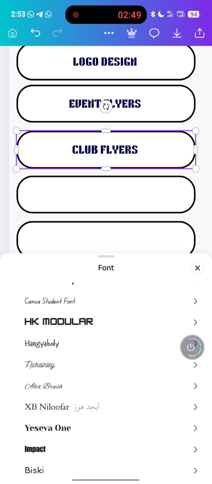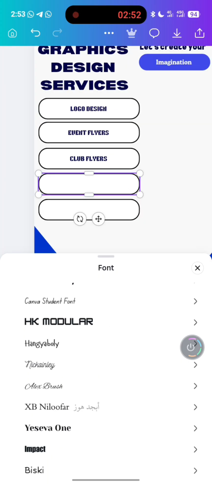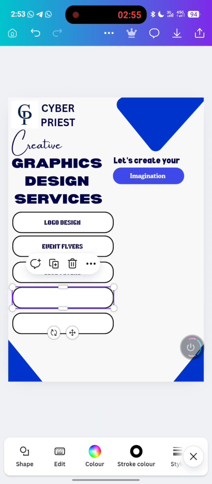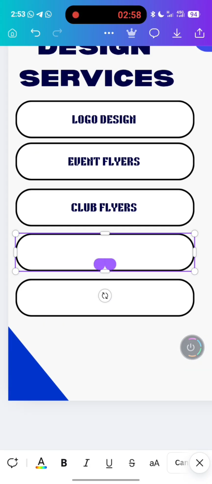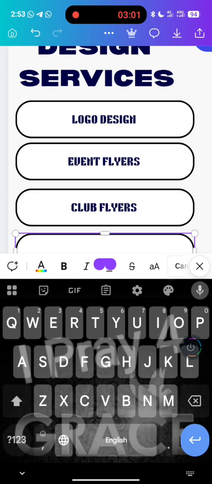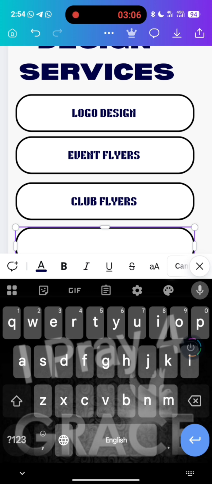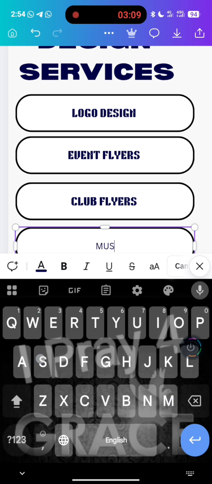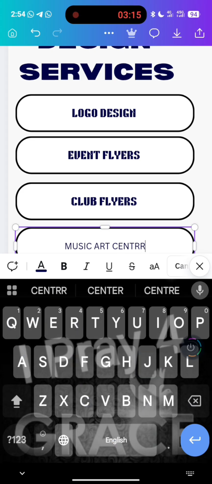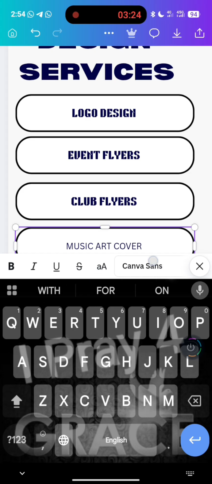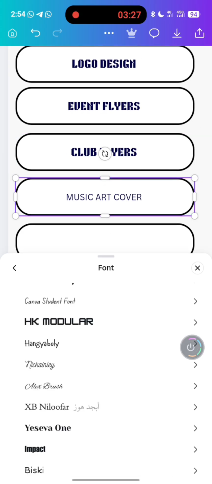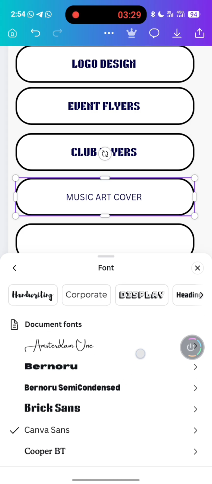So the next one is music art. You click out, you click on the next shape, then you double tap it. Once you double tap it, first of all, change the color. Once you change the color, you cancel it, then you write music art cover. It's not music art, it's music art cover. Then you go to your font, you change the font to the font we use, that's Brick Sans.